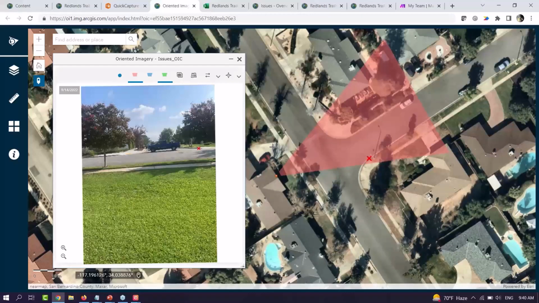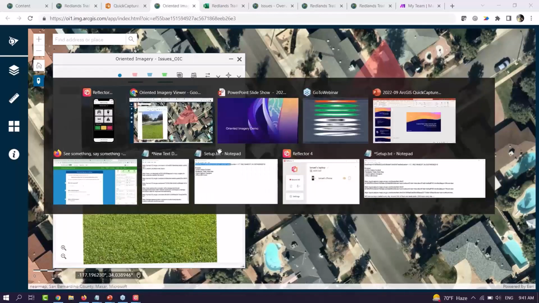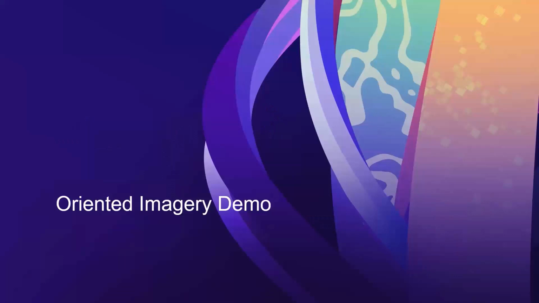So as I told you before, I think this kind of completely changes how you exploit photos taken in the field. What's the overhead that we added for users? Nothing. They take a photo, that's it. QuickCapture does the rest. We collect all of these additional metadata, and then you can exploit it with this tool. So that's basically the oriented imagery demo.